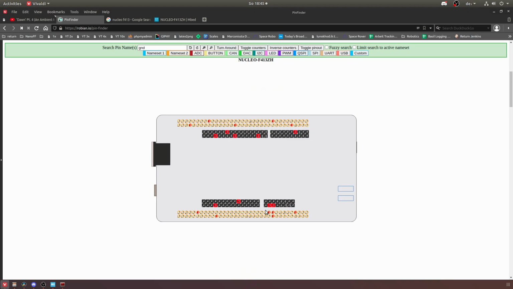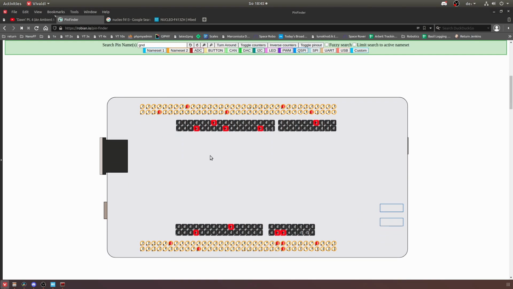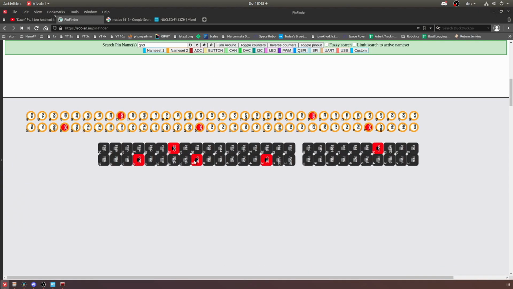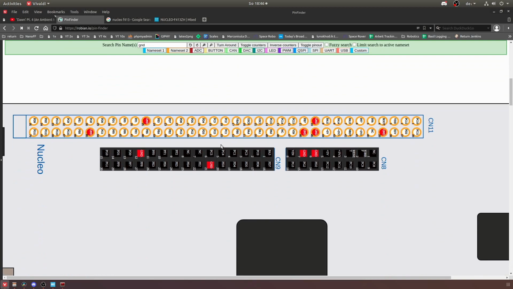So now we can see the backside of the chip. Also, to provide some visual hints, you can see that the pin headers have changed. If I scroll in here, you can see that these are male pins, but if I turn it around, you can see that now it's female pins.